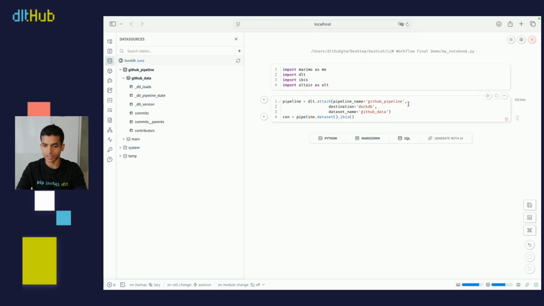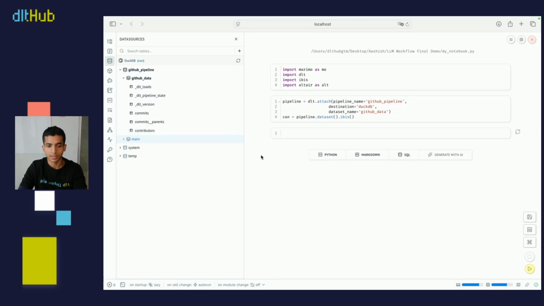So for example, in our case, we have the GitHub pipeline that we're accessing in a DuckDB database. But if we were to store a pipeline in, let's say, Snowflake or BigQuery, then all we would have to do is simply tweak the destination, and then all of the remaining logic can stay the same. I think that's pretty cool. We can start working on our transformations and our visualizations.